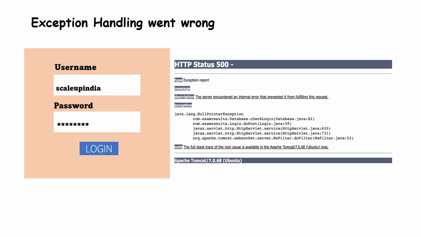The reason why we should handle it is because in this way we are telling the customer or probably the hacker what all things we are using. So here we are telling the hacker that we are going to use Apache Tomcat and our method is something like check login. The file name is database.java. There is some issue on line number 82. So in some way we are telling the hacker or the customer what all things we are using here. We are telling him or her everything about our code, which is completely wrong. So this should not have occurred here.